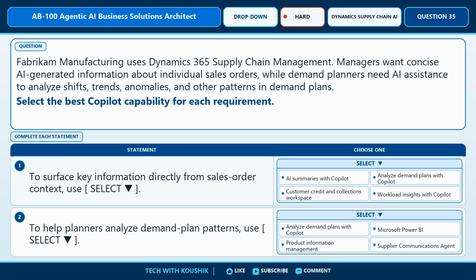Question number 35 is a good test of exam judgment. Focus on the requirement that drives the design choice. Fabrica Manufacturing uses Dynamics 365 supply chain management. Managers want concise AI-generated information about individual sales orders, while demand planners need AI assistance to analyze shifts, trends, anomalies, and other patterns in demand plans. Select the best Copilot capability for each requirement.